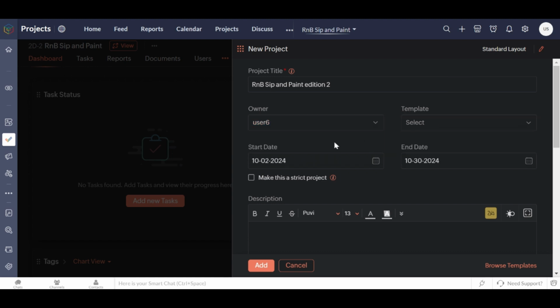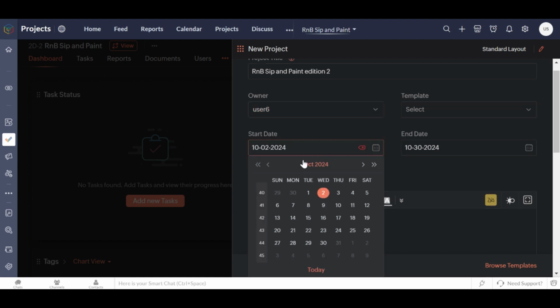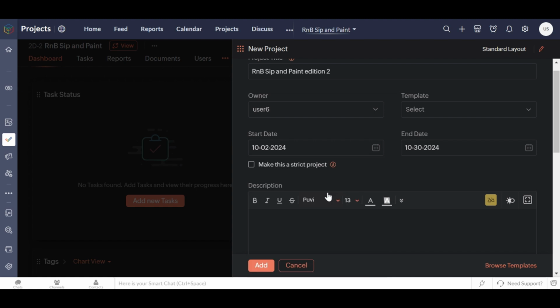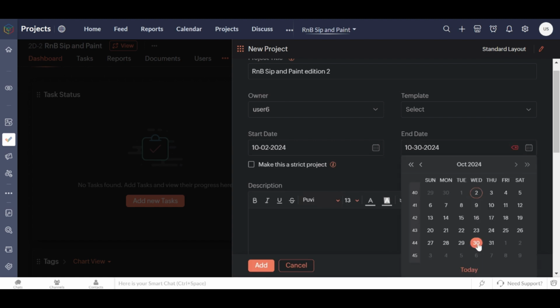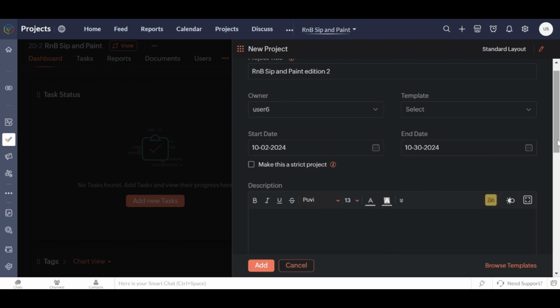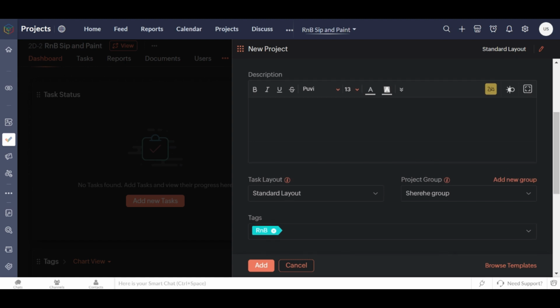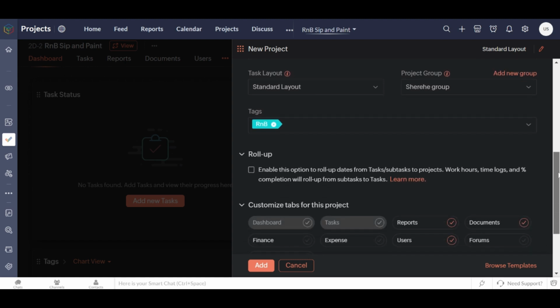This is the start date of the project. It allows you to just pick a date and say when it's going to end. So if you want it to end by the 30th, it will remind you. A description, you can add one if you want. You can tag it whatever you want.